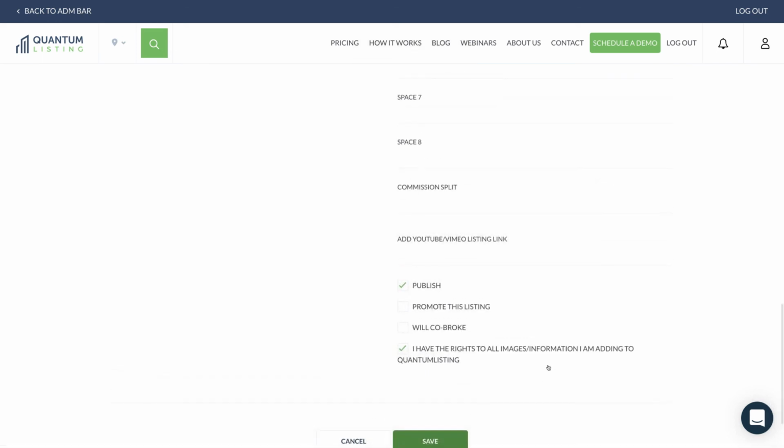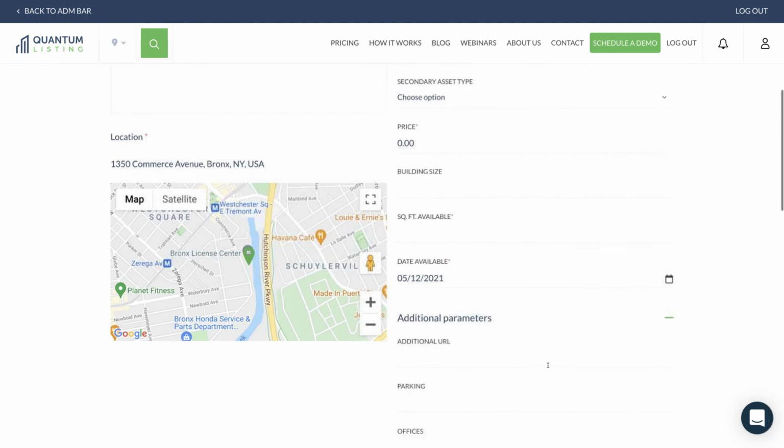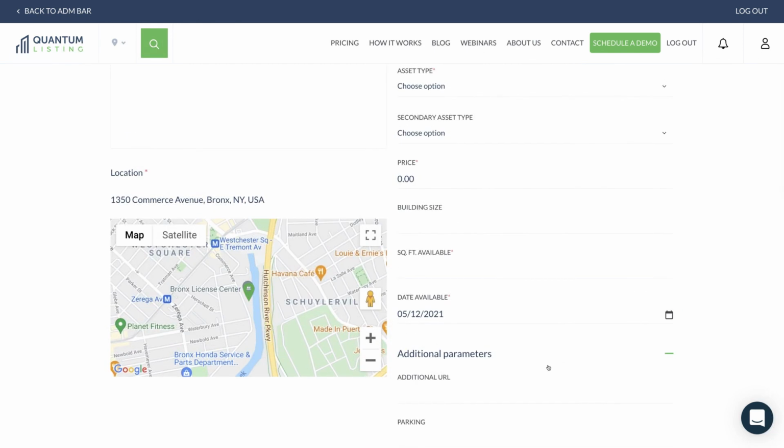And then you have to make sure this publish box is checked. By default, it is checked. Then promote this listing we'll get to, but this is to have your listing show up at the top of searches in your market on our site, so you're guaranteeing yourself the first page with that. And then this is another optional one. If you check the will co-broke box, then there's a little icon at the top of the listing. It's just a little signal that you're willing to work with your colleagues on that listing.